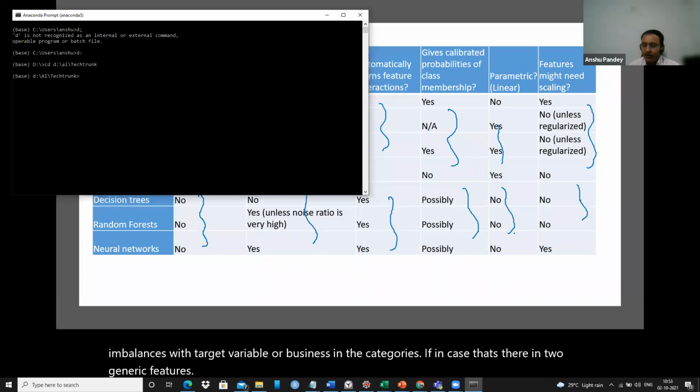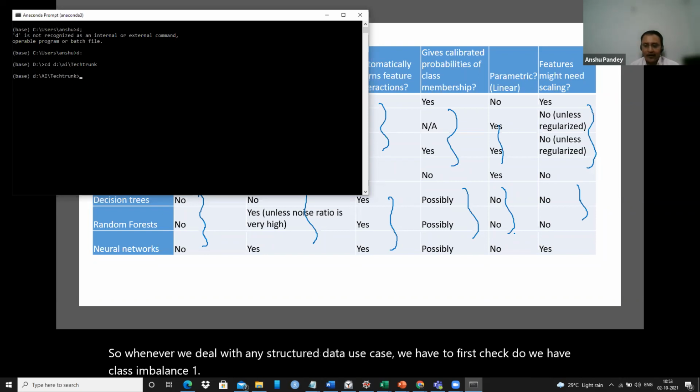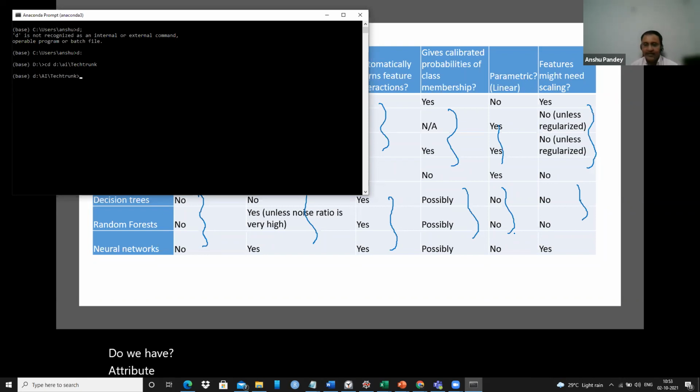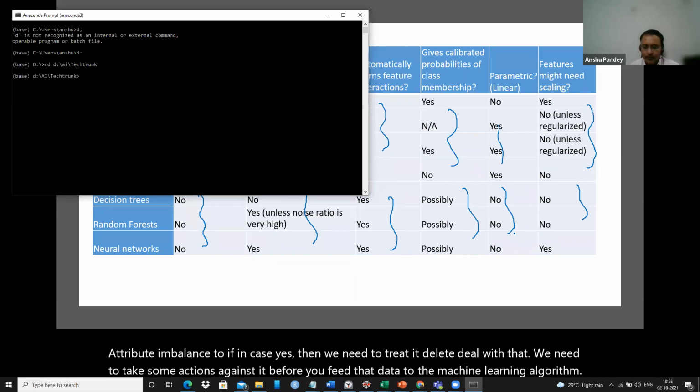So whenever we deal with any structured data use case, we have to first check: do we have class imbalance, one? Do we have attribute imbalance, two? If yes, then we need to treat it and take some actions against it before we feed that data to the machine learning algorithm. Let me know if that makes sense and that answers your question, sir.